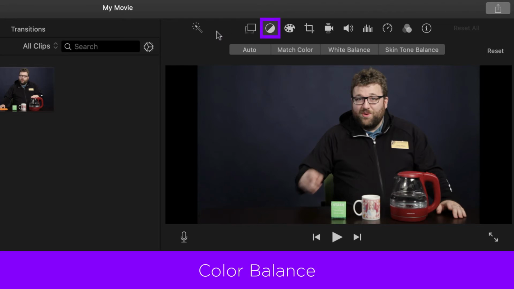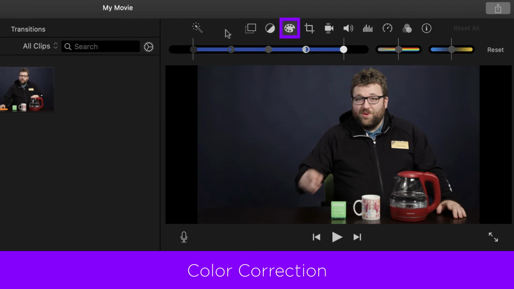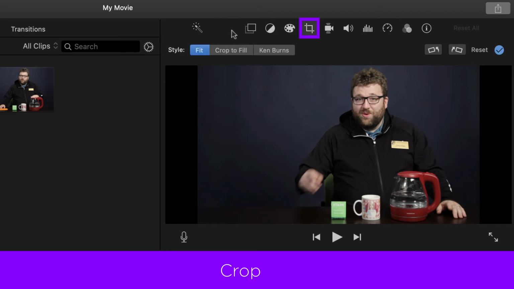Color balance can be used to adjust the white balance. Color correction is for changing the brightness, color intensity, and tones. Use the crop adjustment to cut out unwanted portions of the frame. The Ken Burns effect, which adds a zoom and movement, can be adjusted here. This effect may be applied to photos by default when they're placed in the timeline.